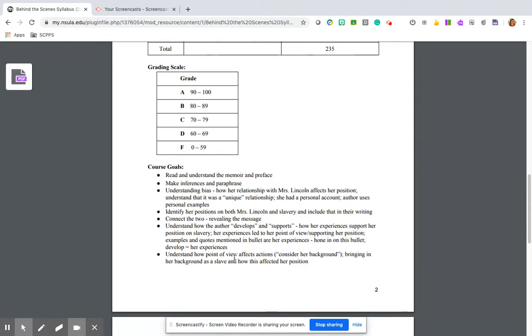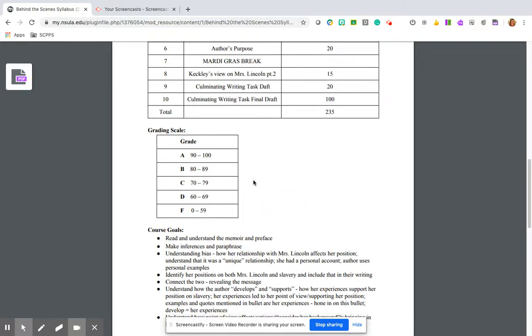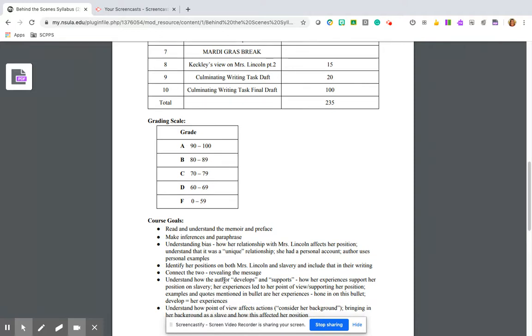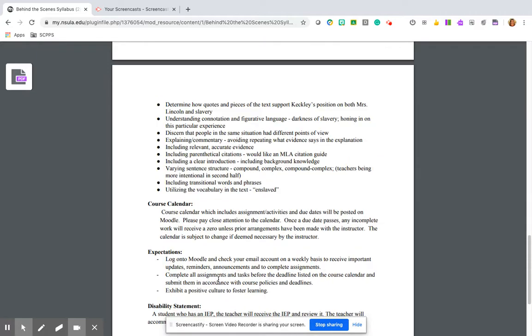For the course goals, one goal I really want to focus on is that students will be able to understand how the author develops and supports her experiences and how they support her position on slavery. We're really going to be looking at develops and supports, because that is one big part of the culminating writing task. So do know that this is one thing we're going to be looking at and talking about a lot.